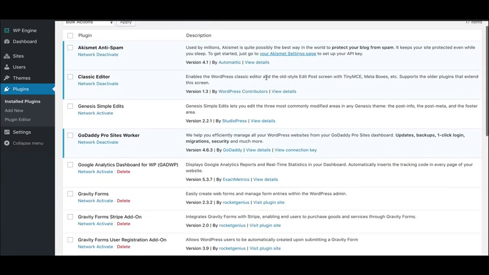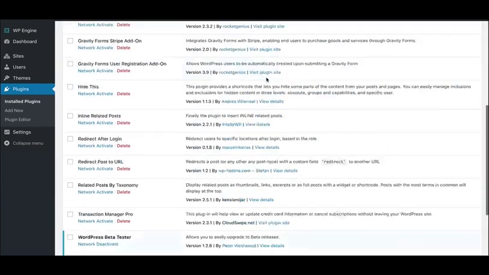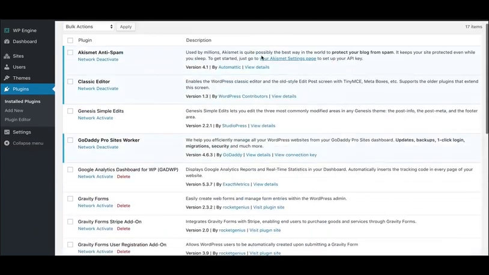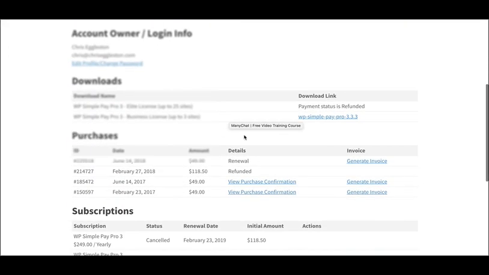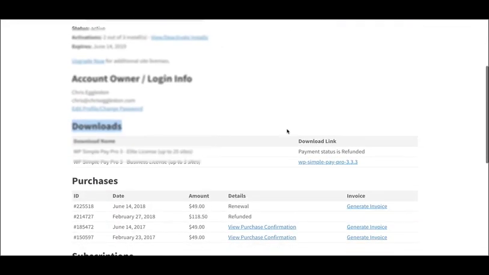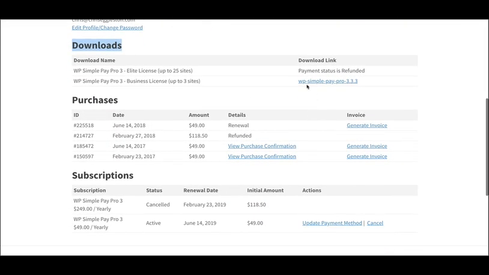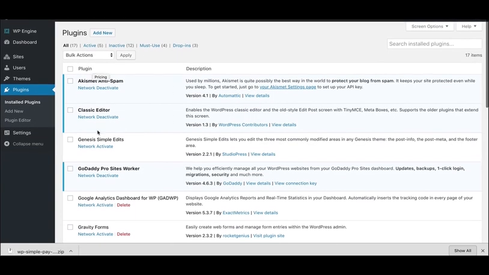Since we're in the dashboard here, what we need to do is install the WP Simple Pay plugin. First thing we're going to do, we go back over into our account, and right here we have our download section once we're in our Simple Pay account. Once you purchase it, you'll be able to log in, and then you just click on the download link here. It'll download it to your computer as a zip file, and then we're going to head back over to our WordPress dashboard. We'll go into plugins.